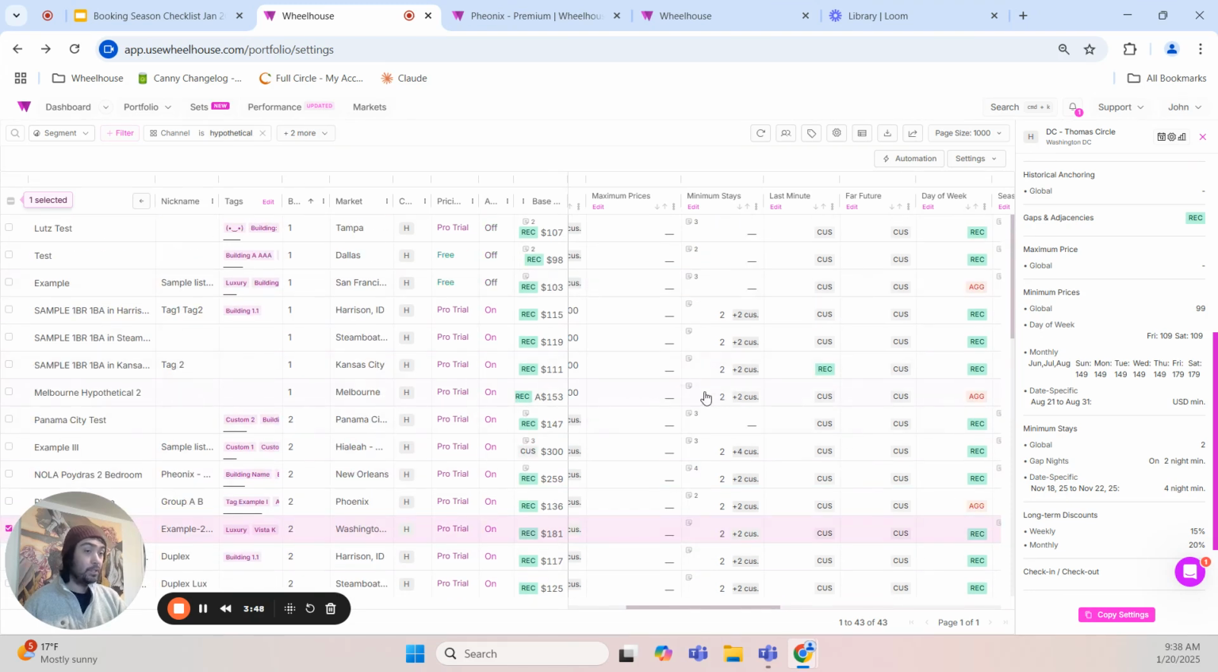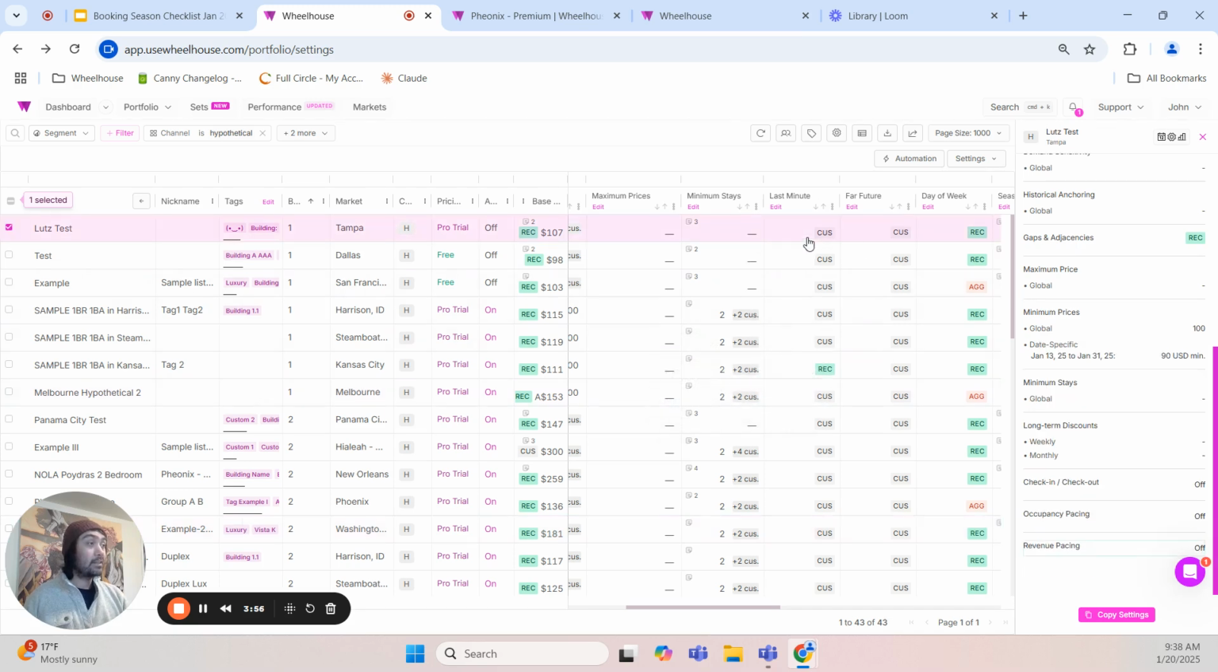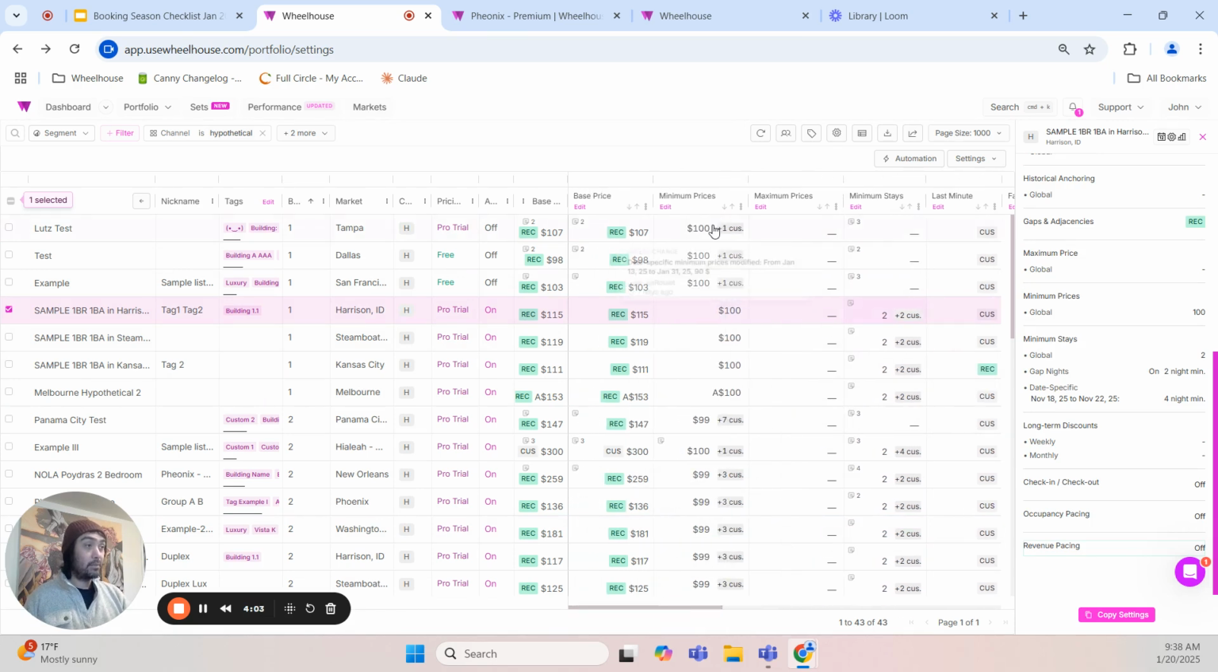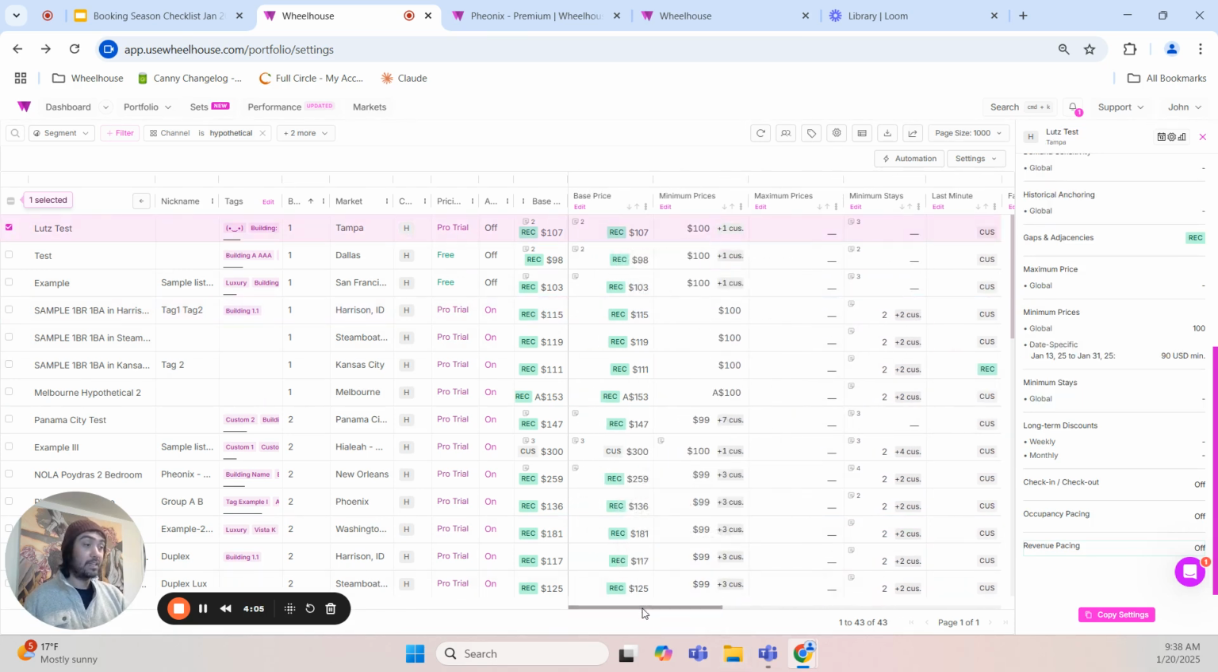Some of these lend really well to keeping them consistent, and reverting back to a consistent strategy at the beginning of the year is helpful because we know we're going to make changes as the year goes on. Last minute discount and far future premium are good ones for those. Obviously, minimum length of stay is good. If you have the capability to standardize minimum prices, that's great.